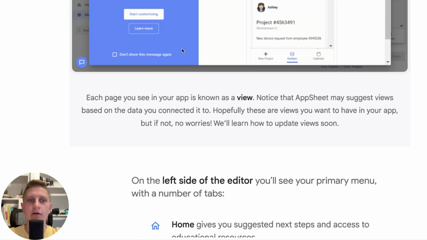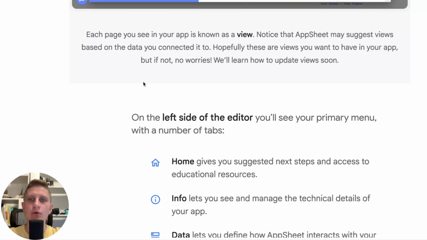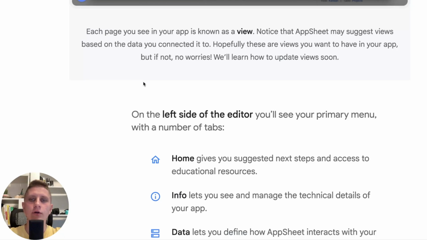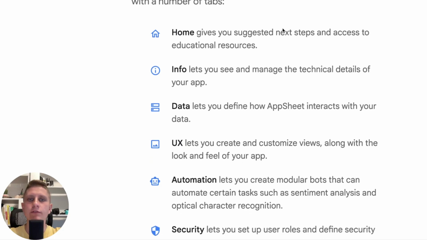then we have each page you see in your app, which is known as a view. Notice that AppSheet may suggest views based on the data you connected to. Hopefully these are views you want to have in your app, but if not, no worries, we'll learn how to update views soon. On the left side of the editor, you'll see your primary menu with a number of tabs.